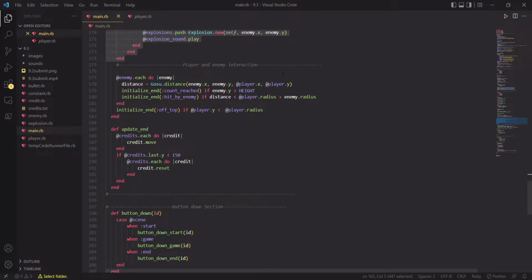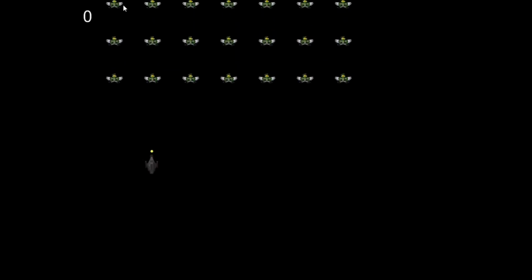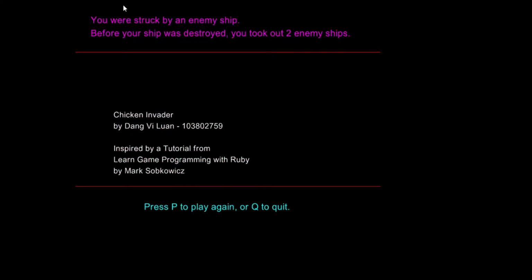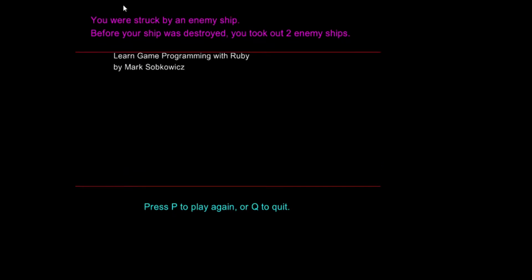Now let's have a quick look of how this program is going to work. To demonstrate the program more effectively, I decided to turn off the game music. Now this is the start screen of the game. We can press any key to start. Now let's start. We can press space and shoot the chicken. If the chickens collect us, we lose, and the game will show the reason why we have lost, and then the credit goes to play. If you want to play again, press P. Now let's play.